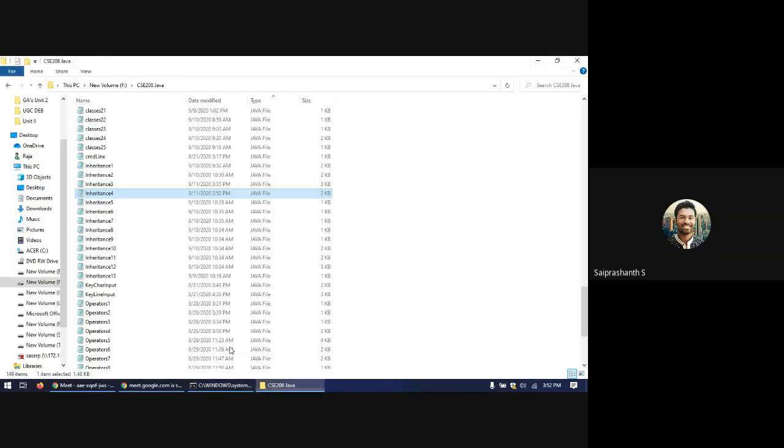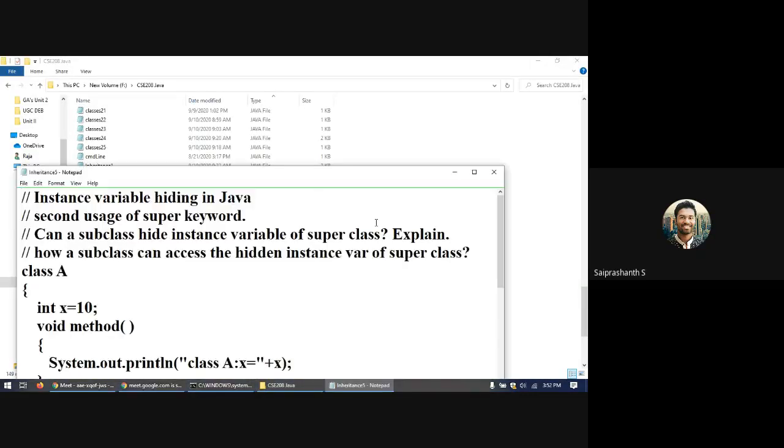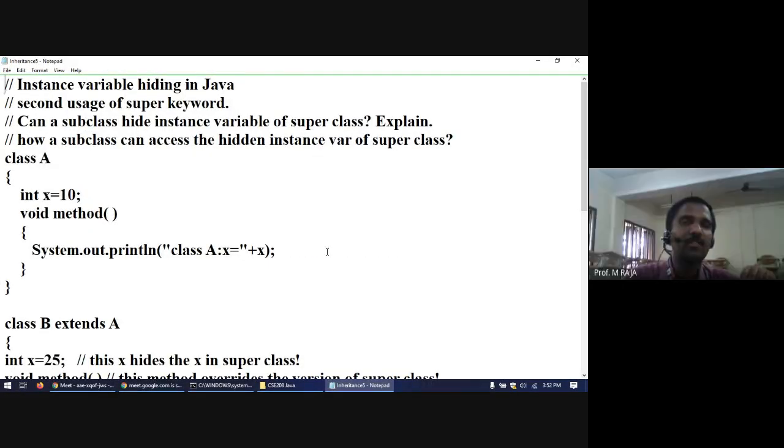Yes, sir. Okay, the next example, inheritance 5. We try to write complete overriding with respect to the instance variable and methods. Method overriding, with initialization. Instance variable hiding in Java. One of you asked, is there any possibility to initialize the instance variable using a super? That is not possible. That is not an initialization. The usage is somewhat different.